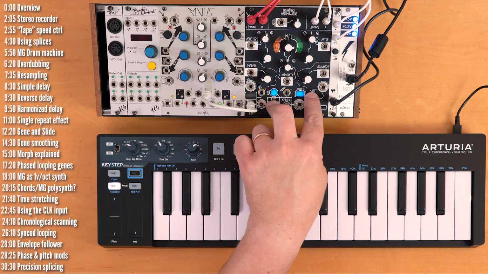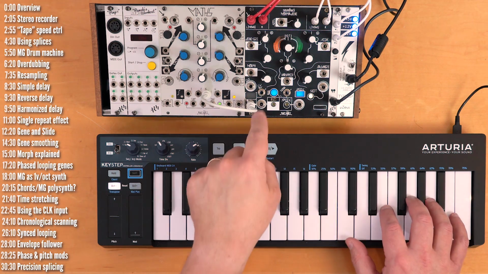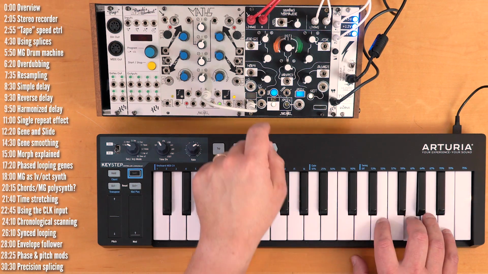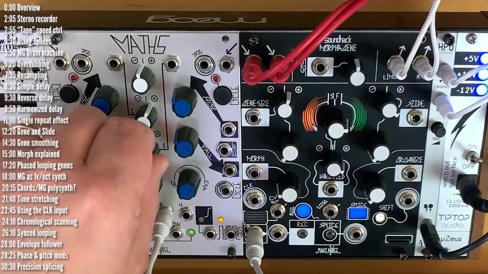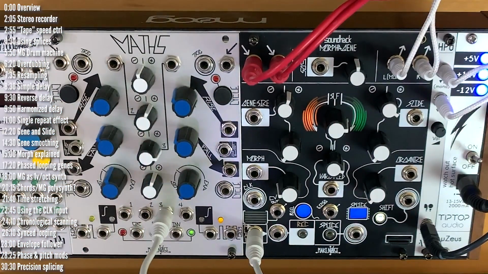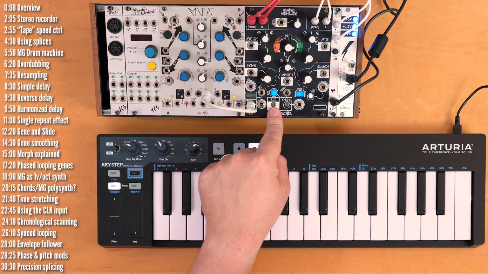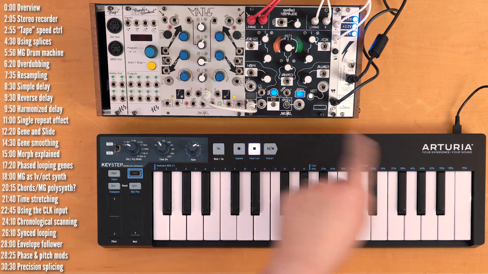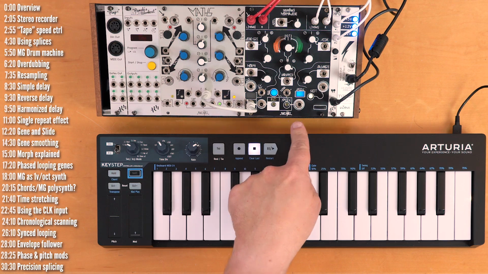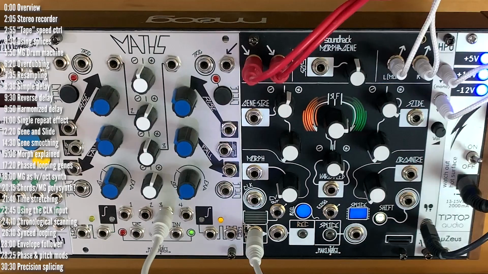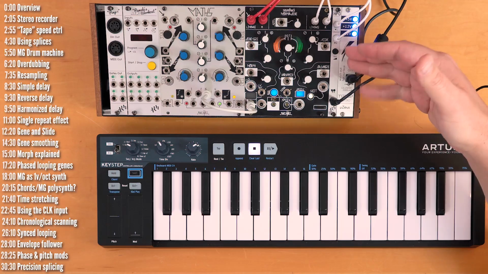So I'll clear the reel and record a new loop. Now I'll let it play back. And the minute I hit record, anything I played has now been overdubbed onto this loop. This effectively makes Morphagene a looper with overdub.